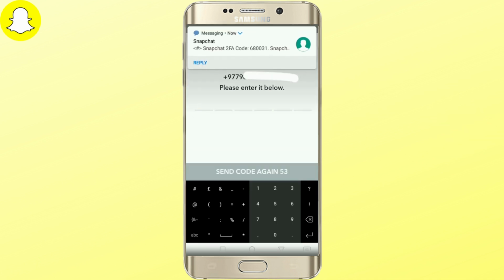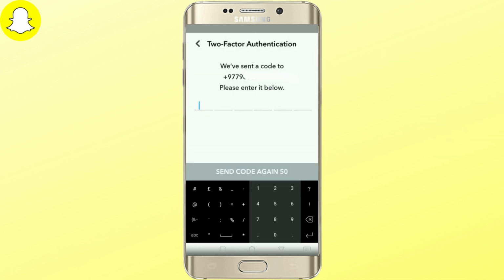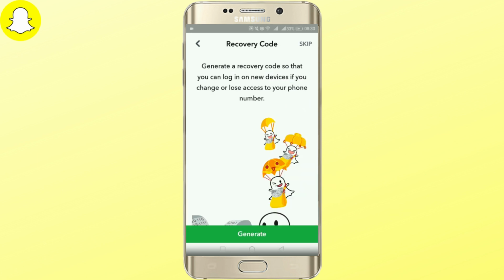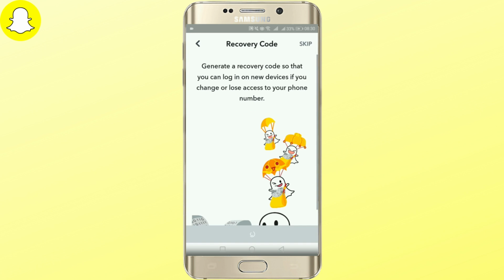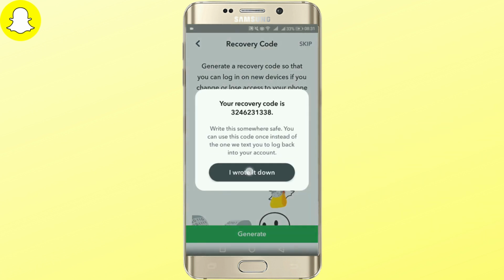So you will receive a code to your authenticated number. After you enter the code, tap generate. And for the last step, you need to add your Snapchat password. Tap continue. Write down your recovery code.